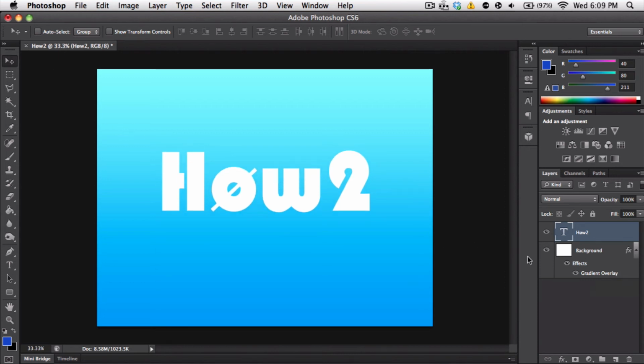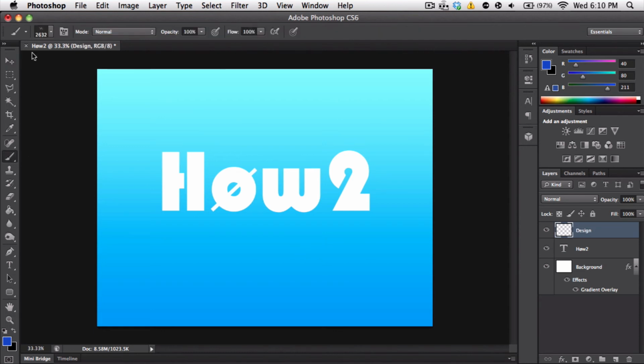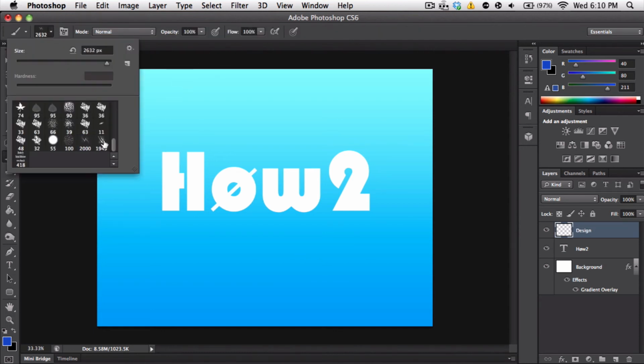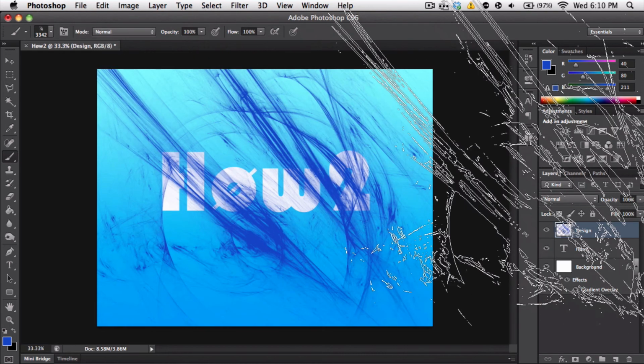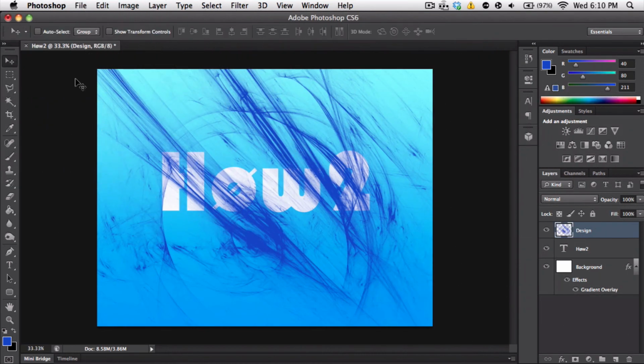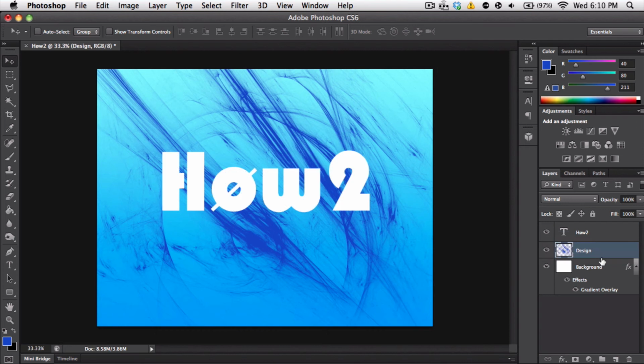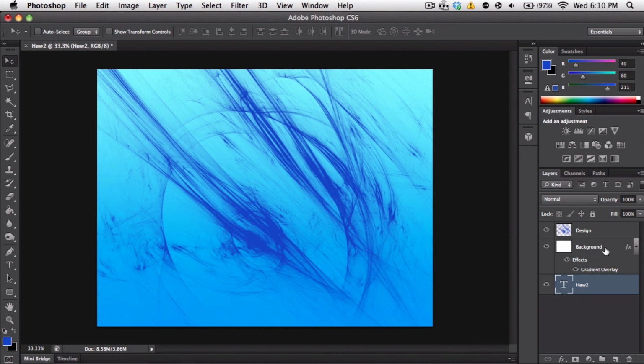So now let's get a new design. So we're going to select a new layer, rename it design again, and we'll try a different brush. How about this one this time? All right, that's going to look pretty cool. So we're going to select this and click to put the brush down, and we'll move it behind the text.